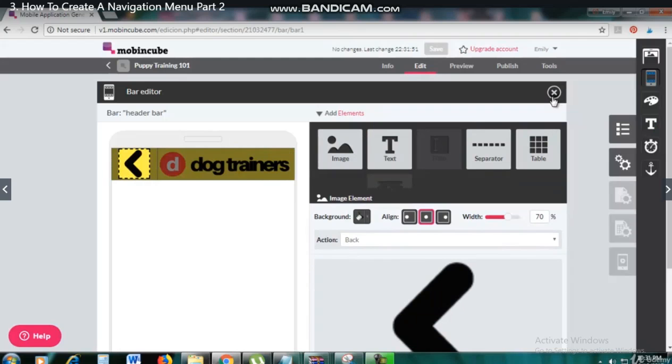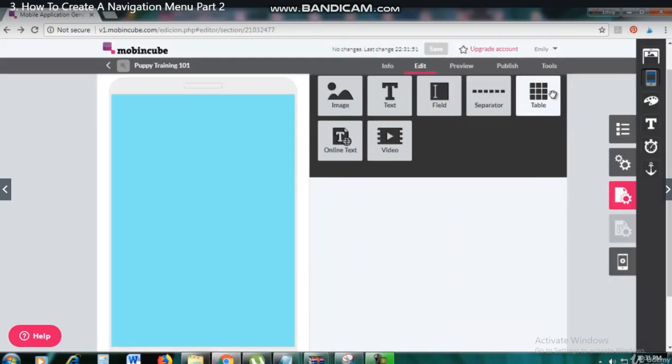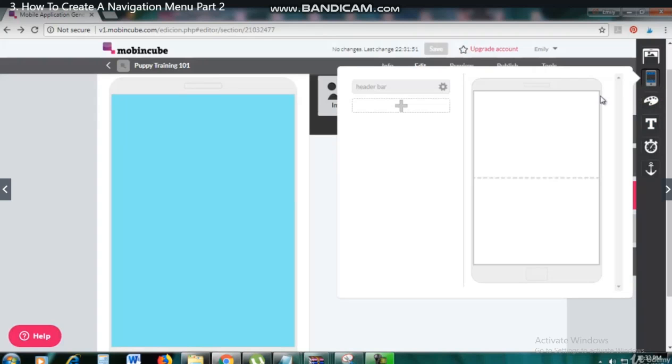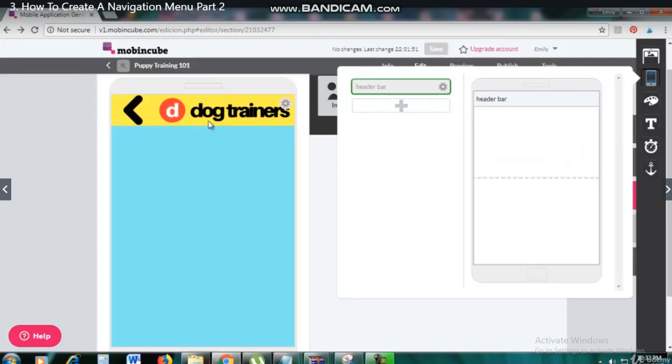So now let's exit. Okay, so you can't see the header bar here yet. We have to add it manually. So let's go to the bar manager again. Okay, and then this is the header bar we created. So let's just drag that on top. Okay, so now you can see the header bar is here.